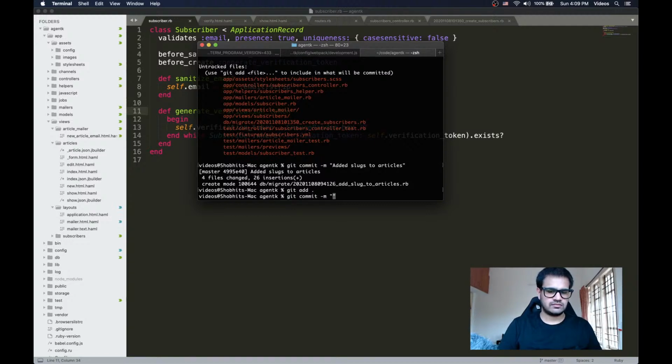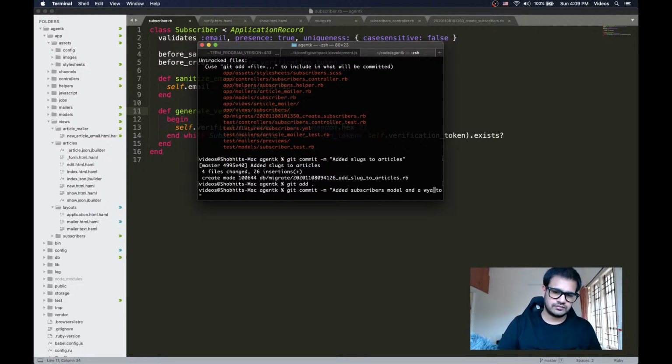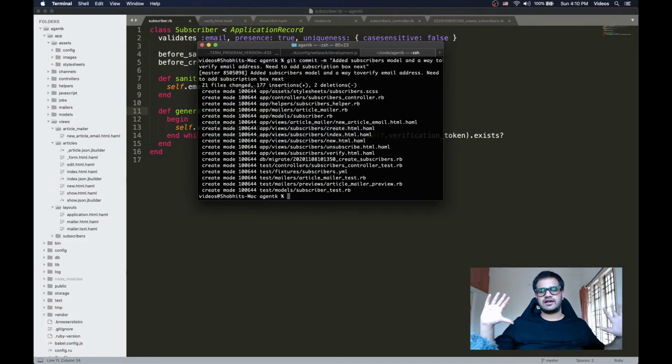Git commit -m, added subscribers model and a way to verify email address. Need to add subscription box next, and this is where I'll stop my today's stream. I'll just git push.